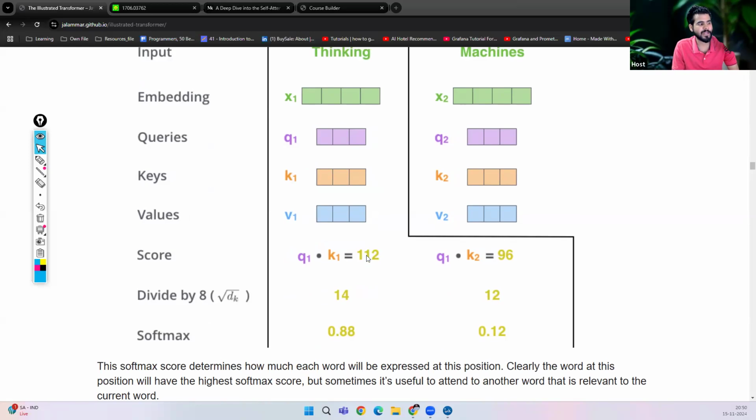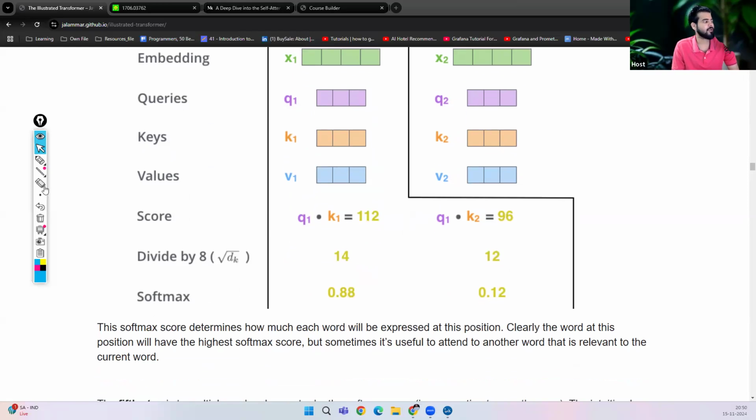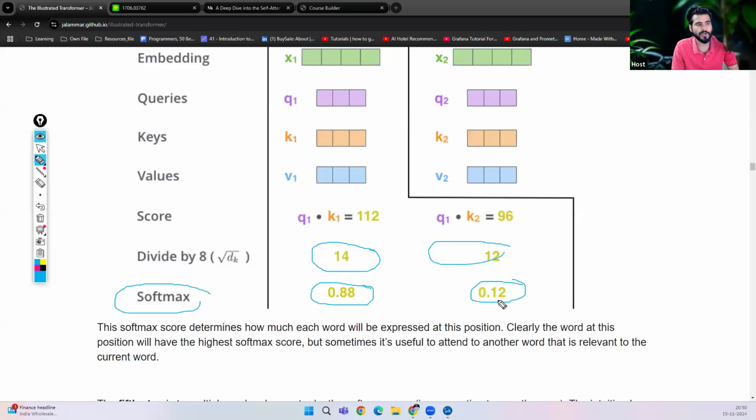So whenever we divide 112 by 8, we get 14, and 96 divided by 8 gives 12. After that, whatever output we get after dividing the scores, we can apply the softmax function. After applying the softmax function, these are the two outputs that we get: 0.88 and 0.12. At the end, again, as you can see, we have the highest score for this particular data.